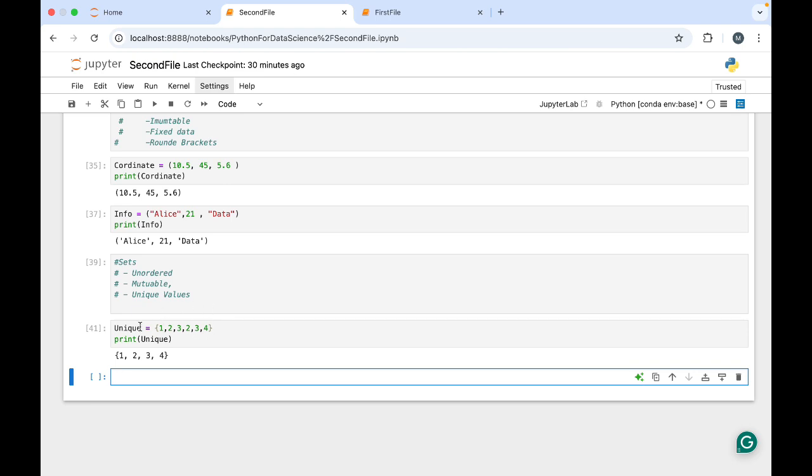And unique values, but when we print this, it will only give us unique values. It is showing us that this 2 is being repeated, this 3 is being repeated, but it is not printed as it is. It has removed the duplicates and then printed. It is great for filtering out duplicates. That is why it is said so.